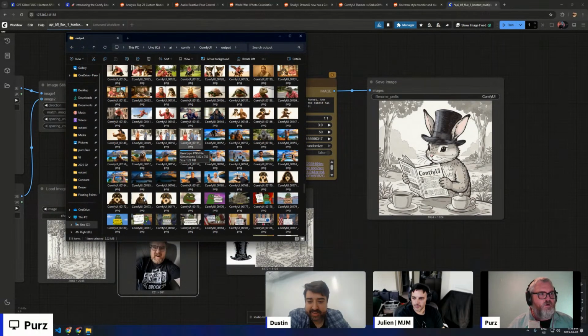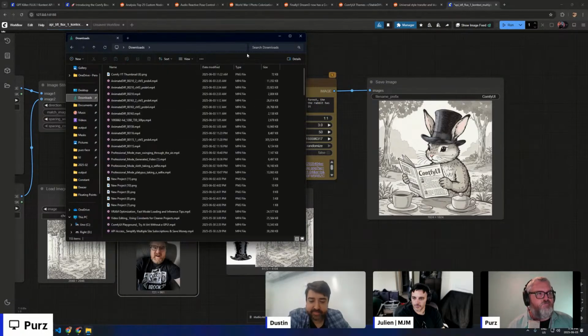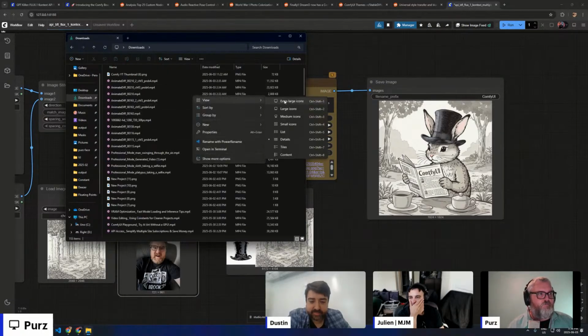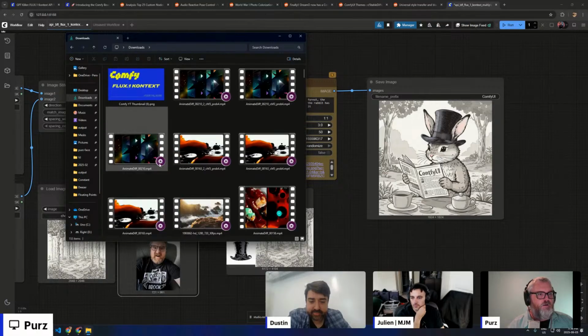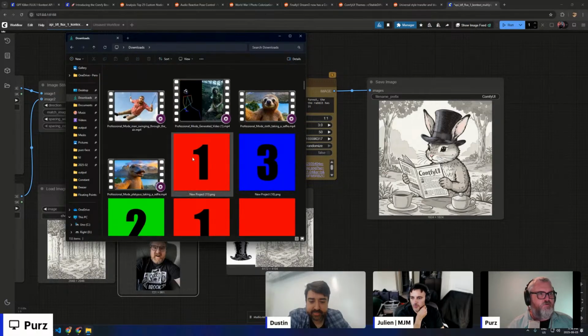But yeah, it's an incredible model. The other thing that it is really good for is being the starting frame for image to video stuff. Anything, yeah.